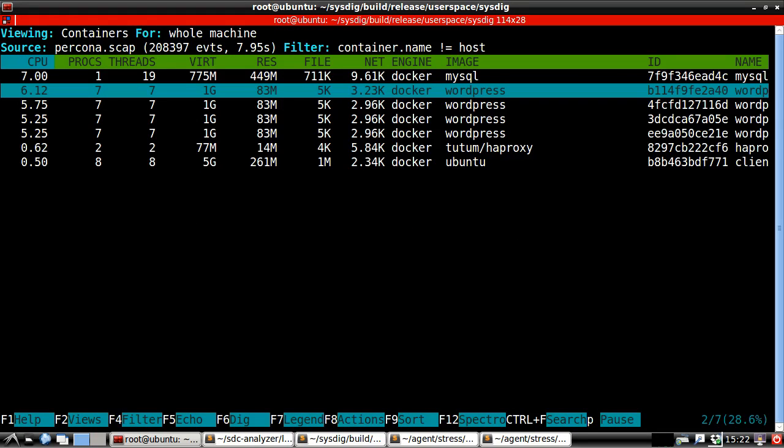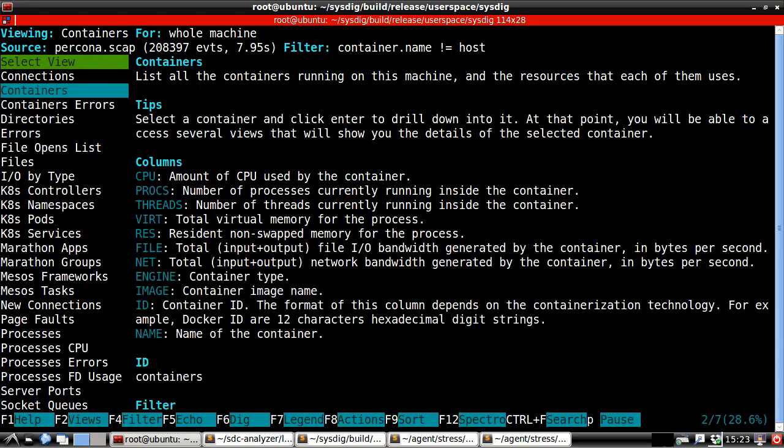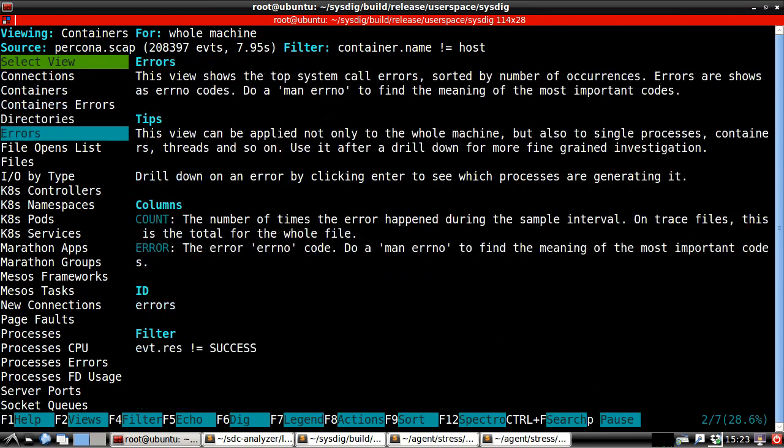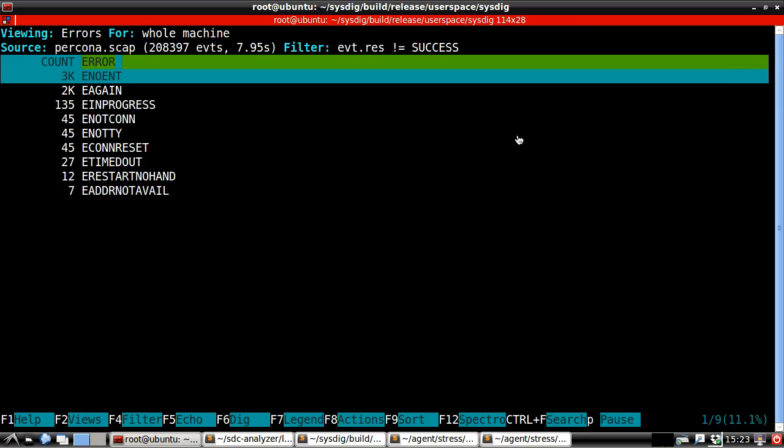I'm going back to the full machine. At this time, I'm applying a view called errors. This view intercepts all of the calls to the operating system and then categorizes them by return code, and resolves these return codes so that I can see how many I/O errors have been done inside this machine. And again, this is categorized by essentially the Linux code.